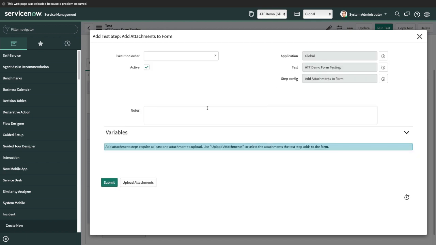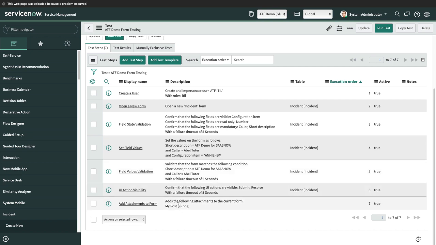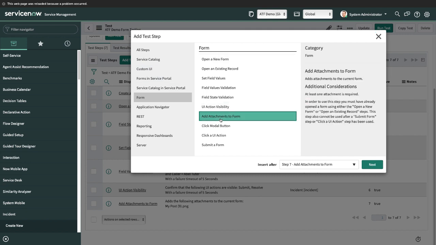So I will close this and I will just submit it. So you can see it says add following attachment to the current form. So we have also attached the file. So if you really want to see, and when customer is attaching anything and you want to test that, in that case, you can also test it. And as I mentioned, basically it adds attachments to the current form. So if you want to add any attachment, you can definitely use this.